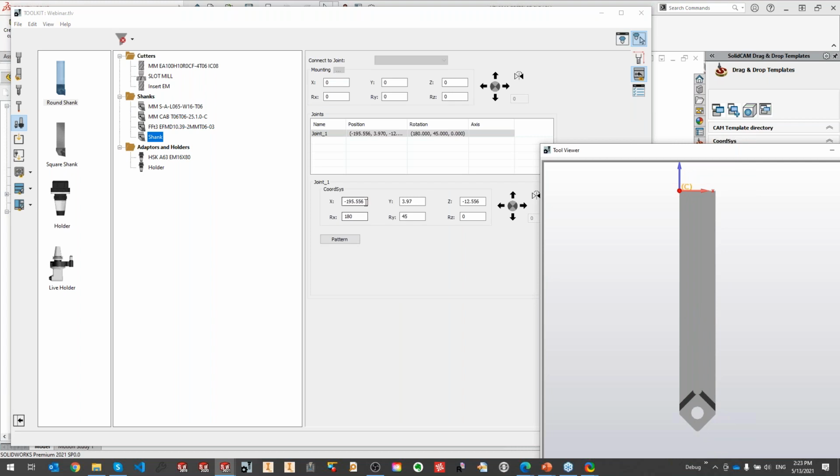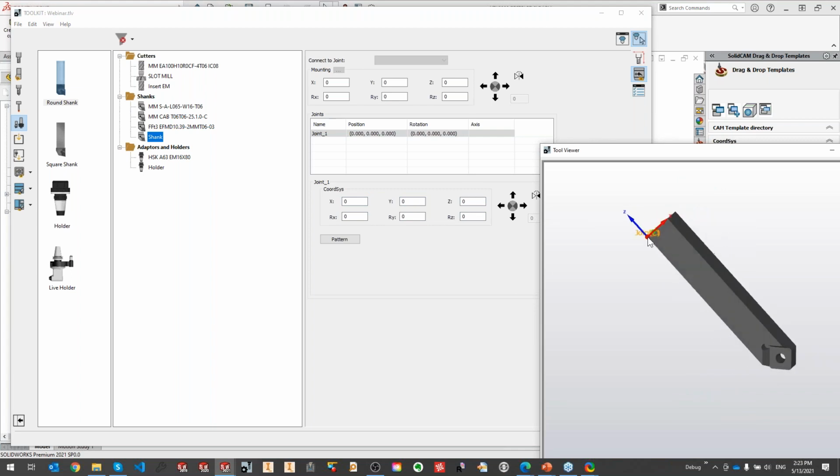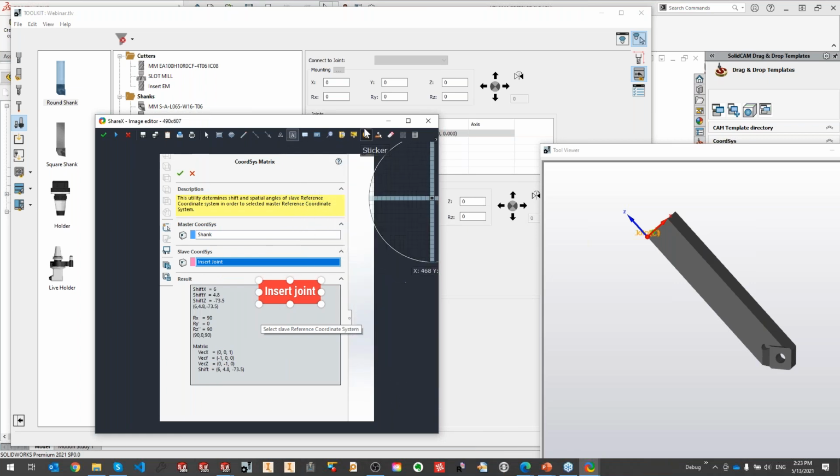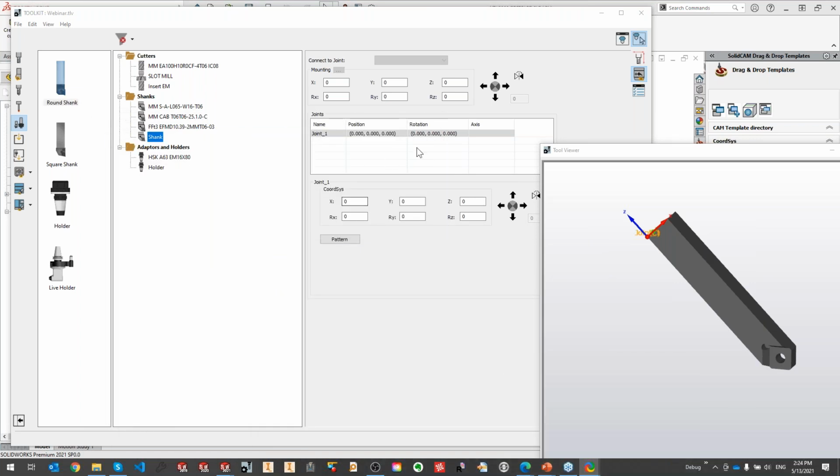Here it is. I will put all the values to 0 as it took the previous information. And I just need to shift it from this point to this point over here. For this, I will use this screenshot that I took. So I'll just move it to another screen. And this is like 6. This is 4.8, minus 73.5. And then we have like 90, 0, 90.